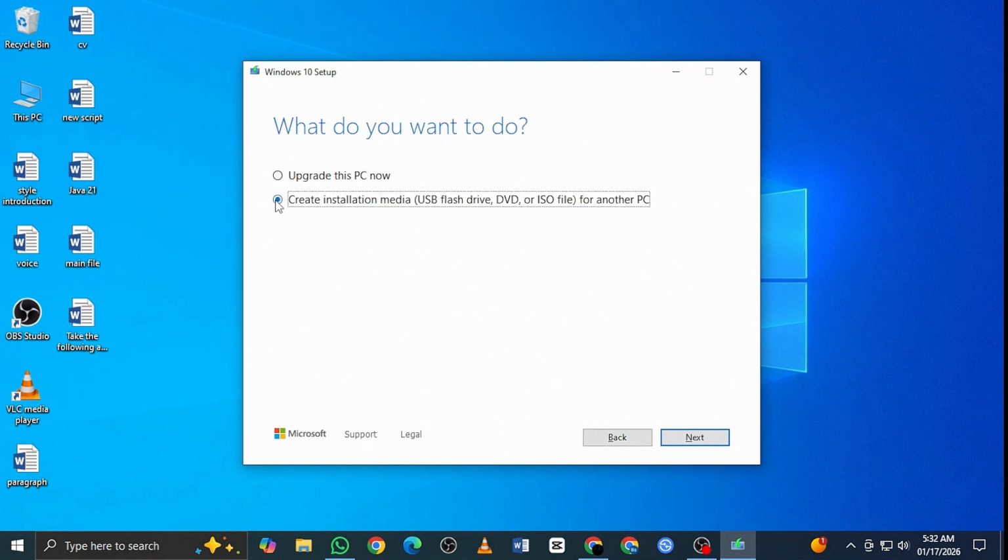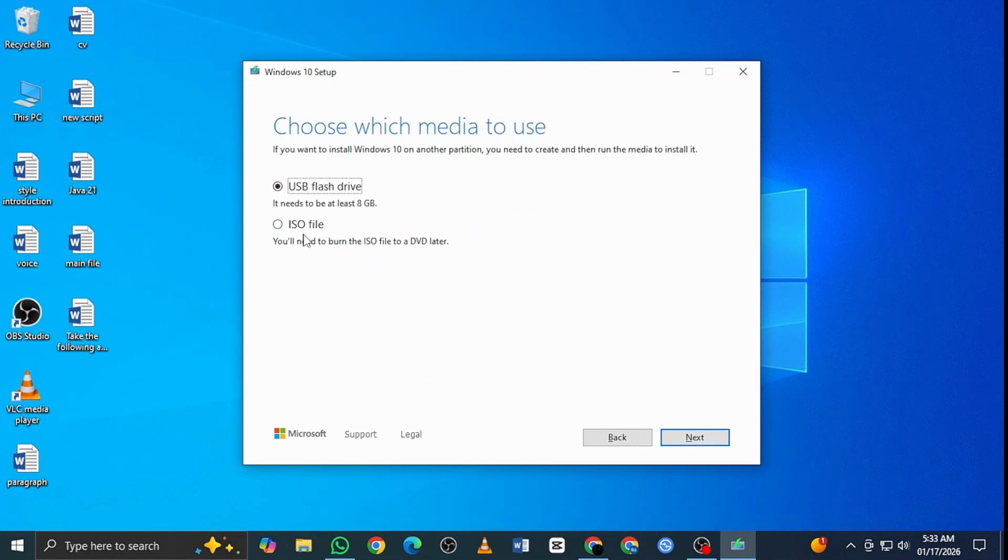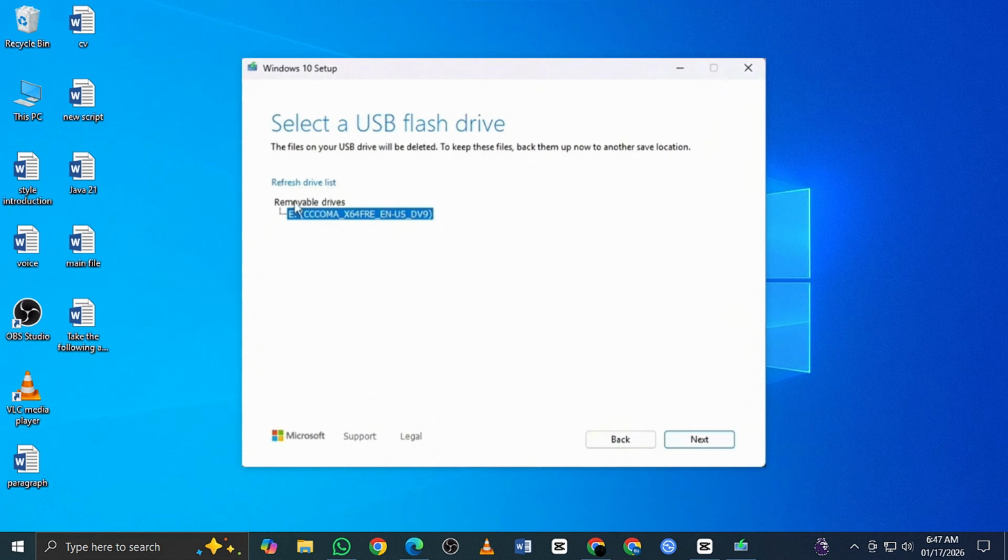Next, choose the option that says Create Installation Media for another PC, then click Next. You'll now select your preferred language, Windows 10 edition, and system type. If you're unsure, the default recommended options usually work fine. After that, select USB flash drive as the media type and click Next. Make sure your pen drive is plugged in, then choose it from the list.